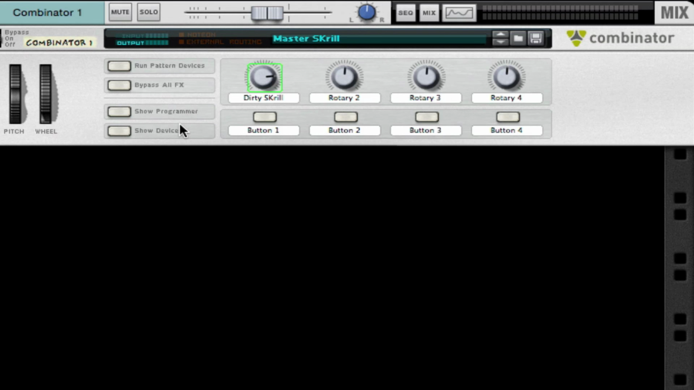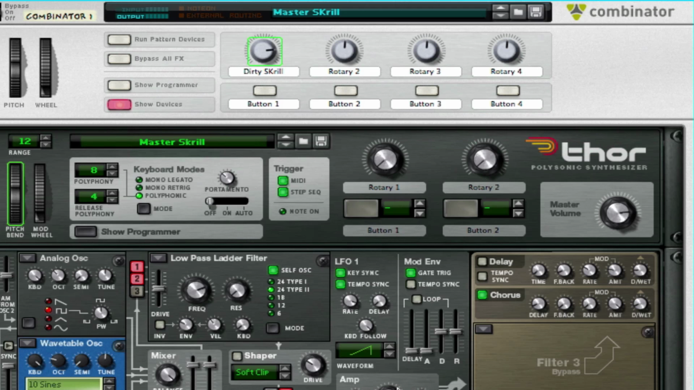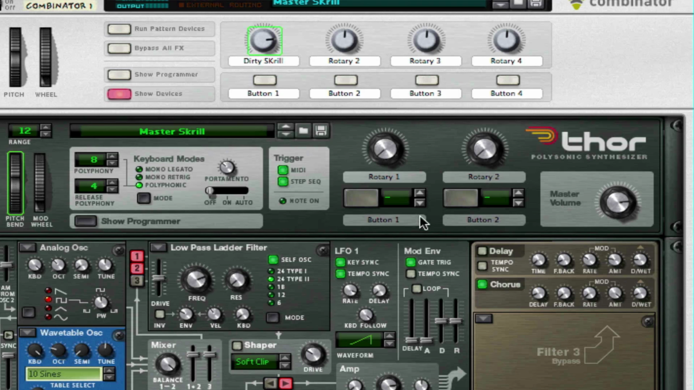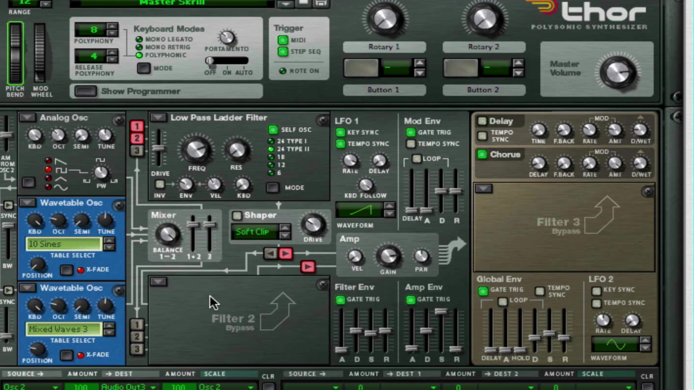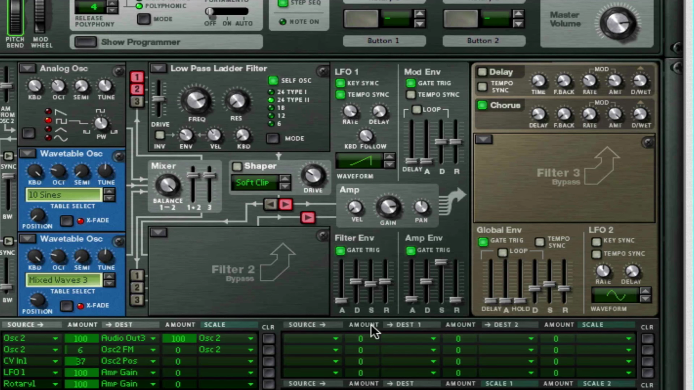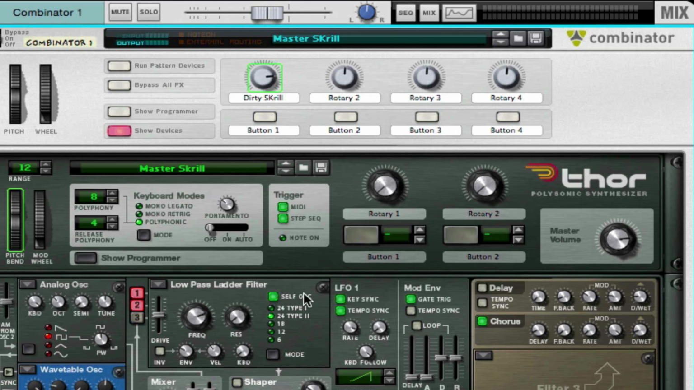Today I want to teach you guys how to create this master Skrill bass. Now, the reason with this is that I use a lot of filter frequency. And the reason why I called it master Skrill is it sounds like a bass that he would use as a background noise. Other than that, take a listen to how this sounds and then I'm going to show you guys how to make this.